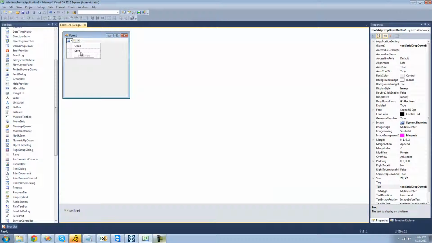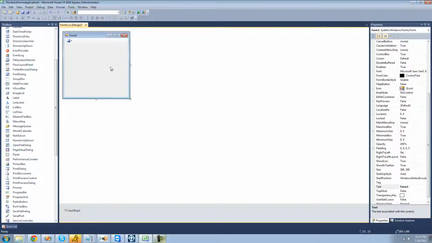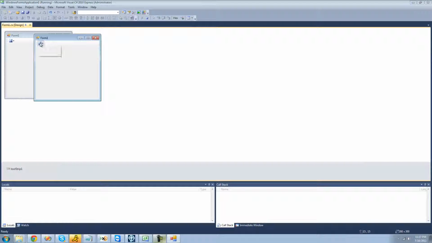Now if you wanted to have different options for save, like save as new or overwrite, then you can have these as well. So now when you debug, you will see that this branches off into another one. We have two more options right here.